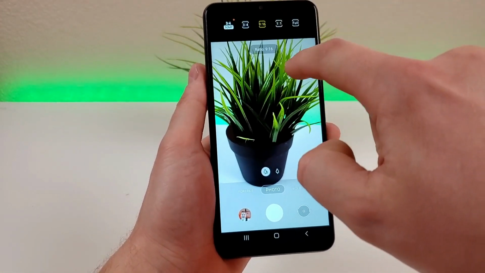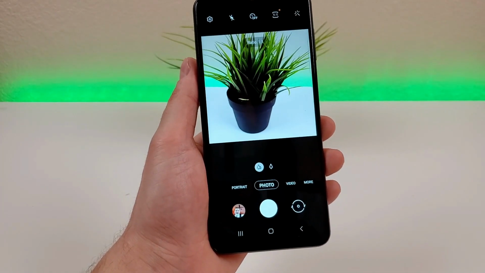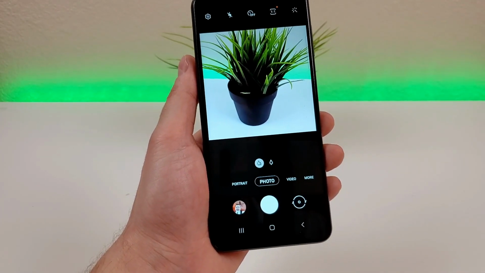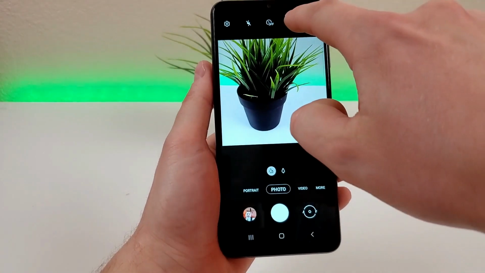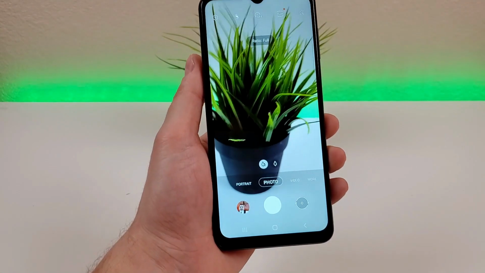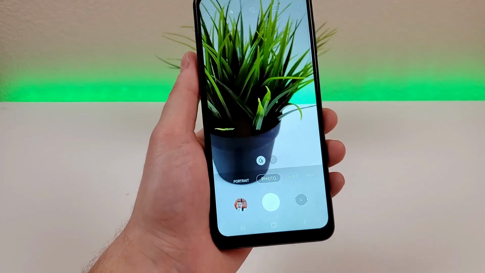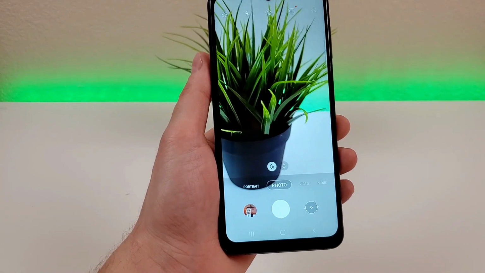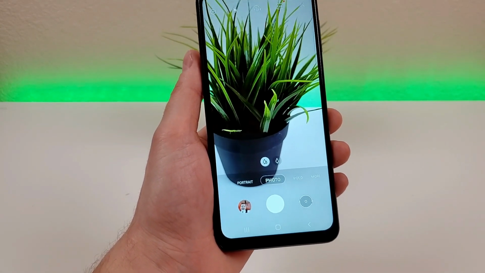You can also then go over to 1x1. So this will take a square photo, which really is ideal for Instagram, for example. You can also take a full photo, which gives you the entire length of the display on this device, which I believe will then take photos at a 20:9 aspect ratio.